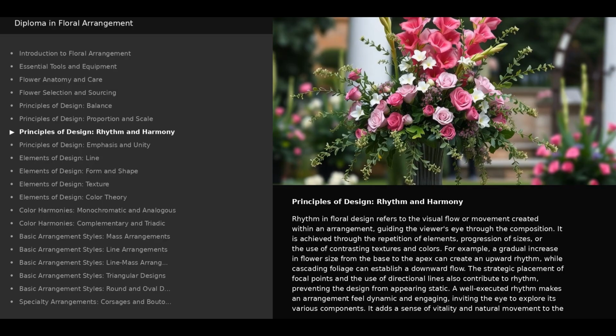The strategic placement of focal points and the use of directional lines also contribute to rhythm, preventing the design from appearing static. A well-executed rhythm makes an arrangement feel dynamic and engaging, inviting the eye to explore its various components. It adds a sense of vitality and natural movement to the design.